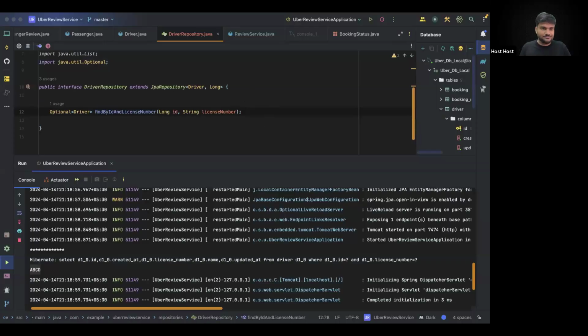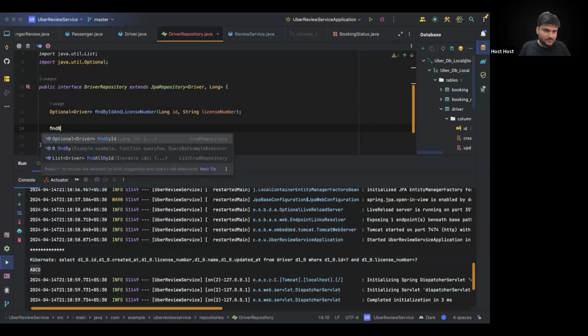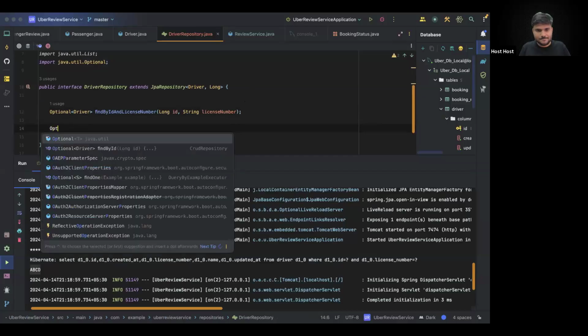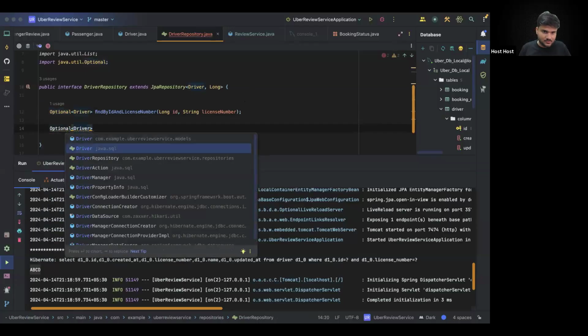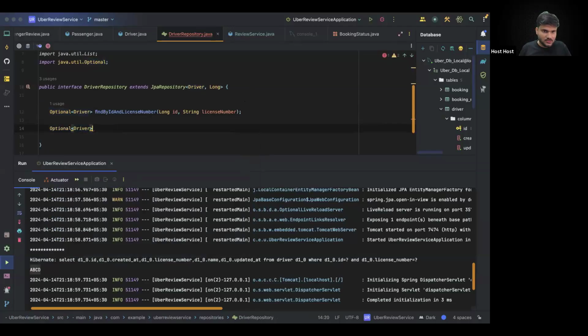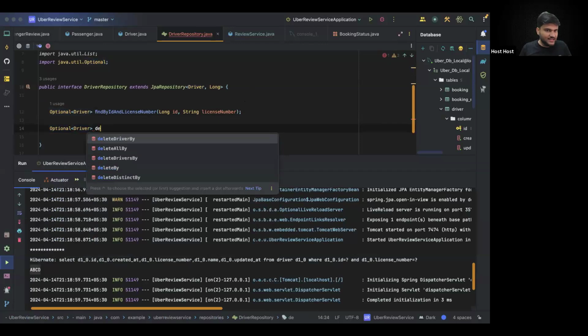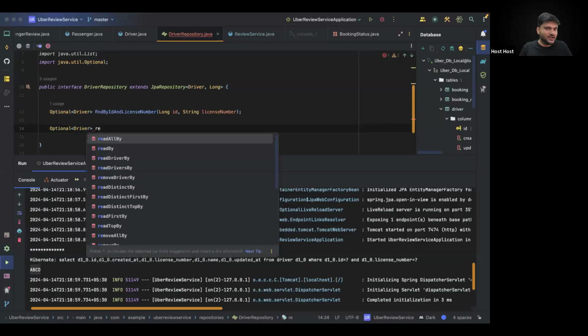For example, you can do something more. So let's say you can say, find, or let's write it like this. Let's say Optional of Driver. Okay. One second. Driver. Then you can see the moment you write find, it will start giving you recommendations. If you do delete, it will start giving you recommendations. If you say update, it will start giving you recommendations. If you say read, it will start giving you recommendations.